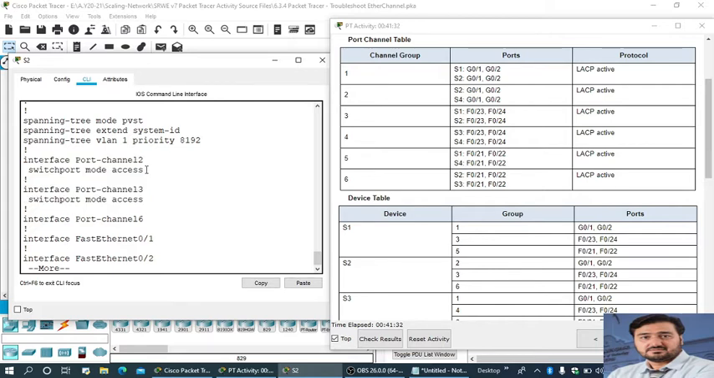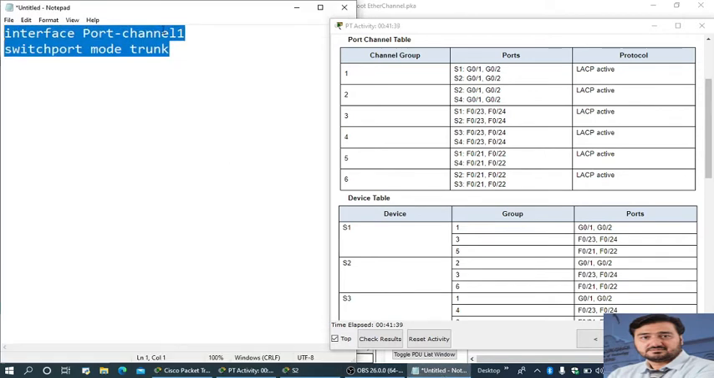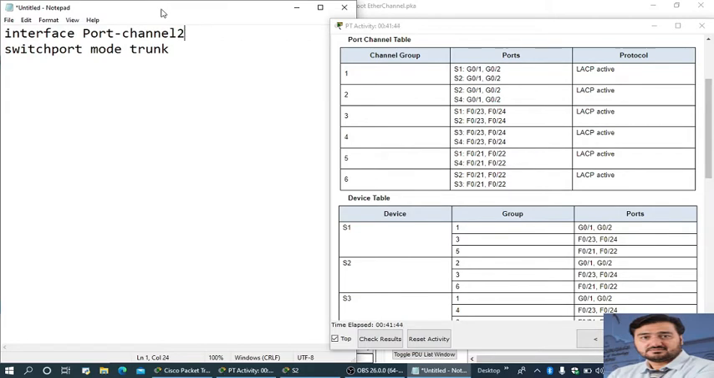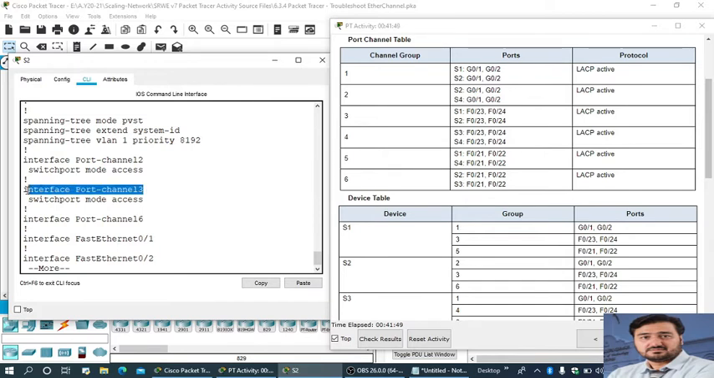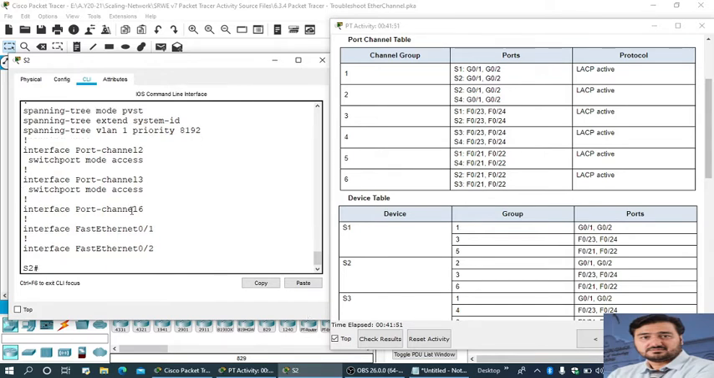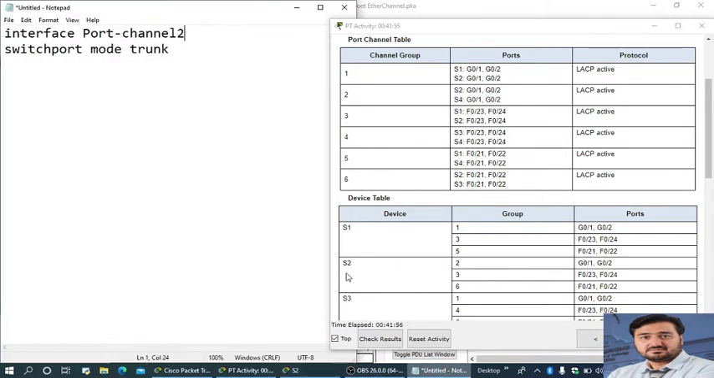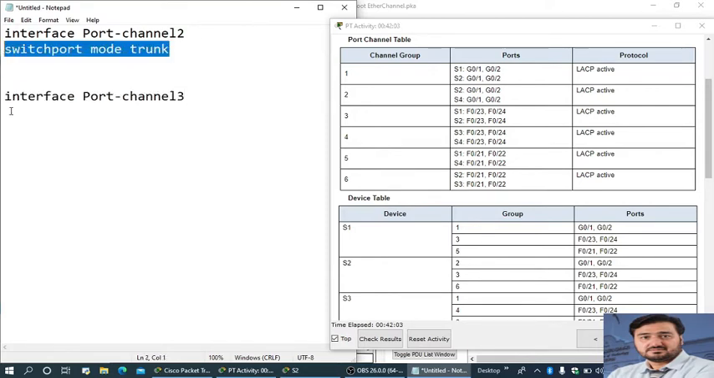So we will go to the port channel 2. I need to just copy. So port channel 2 trunk, and port channel 3 I also need to make it trunk. So I'm using switchport mode trunk. I need to make this one a trunk as well.